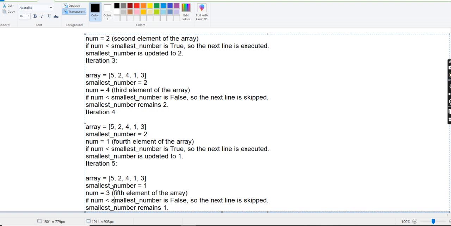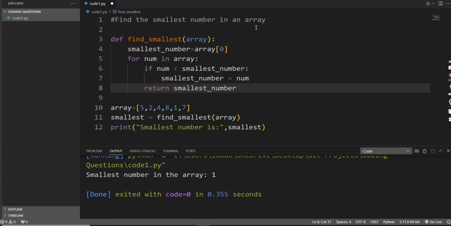Now in the fifth iteration, the last value is 3, and the smallest number is 1. Now num is equal to 3. The smallest number is 1. As 3 is not smaller than 1, the smallest number remains 1. In this way we can find the smallest number in an array.